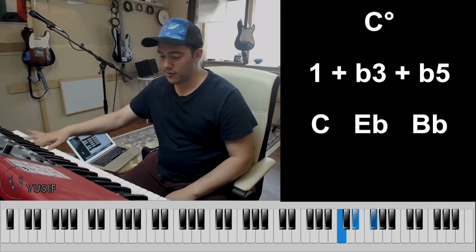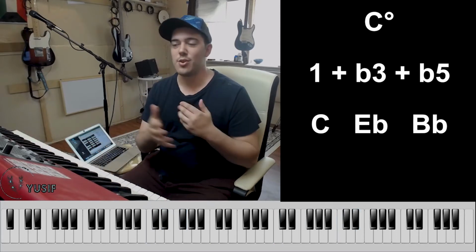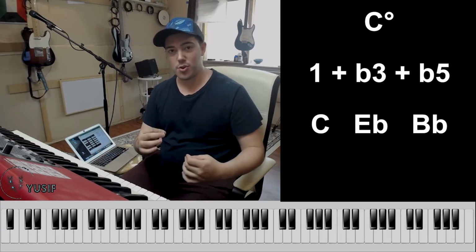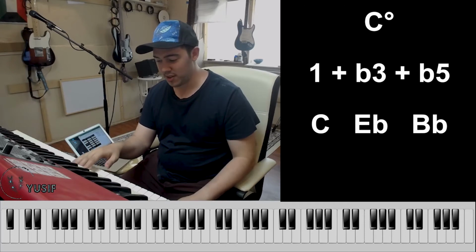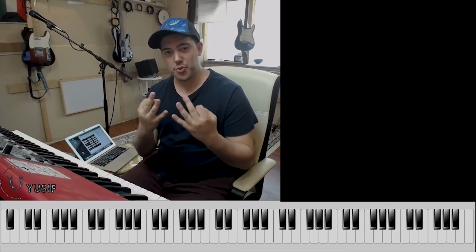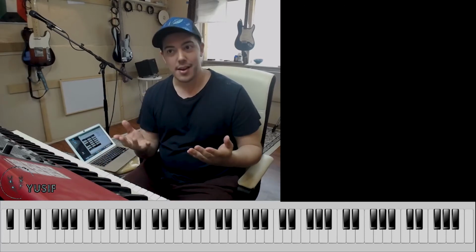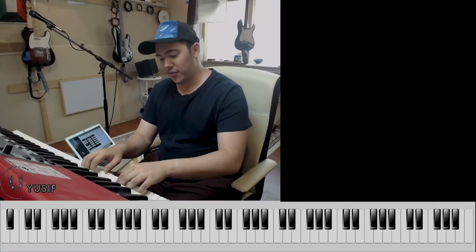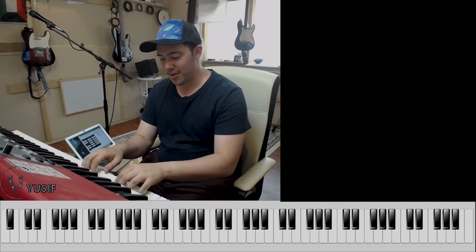Very tense. That diminished is not used as much in pop music and standard music that you hear on the radio, although it's really beautiful when used, and I'll show you some examples of it later. So those are the 3 chord types that can be a secondary dominant. Now, let's just go through the different types and you'll start to understand what I mean.